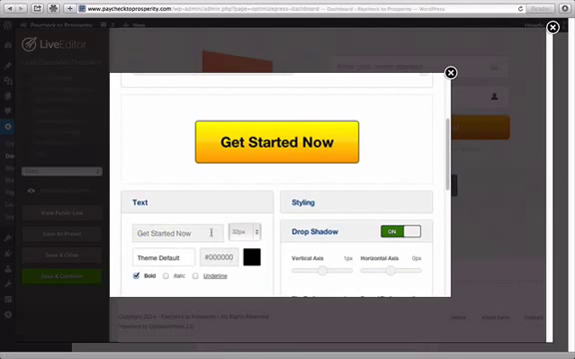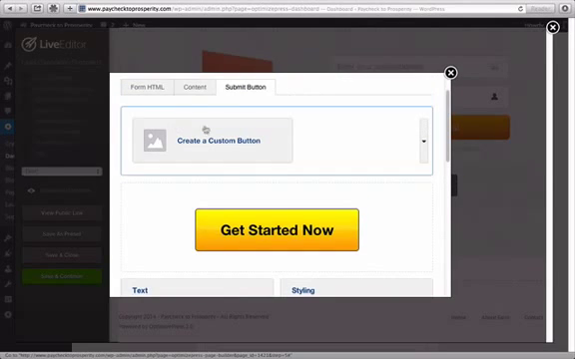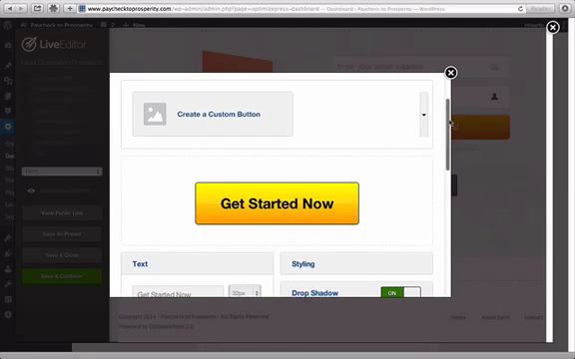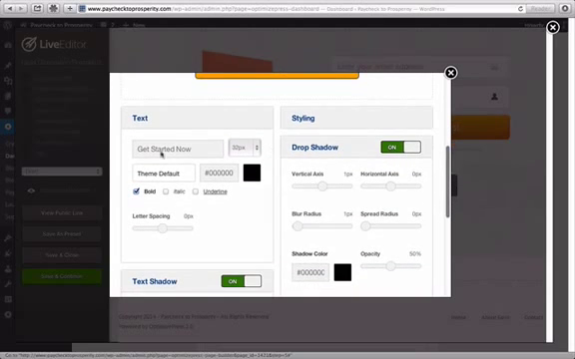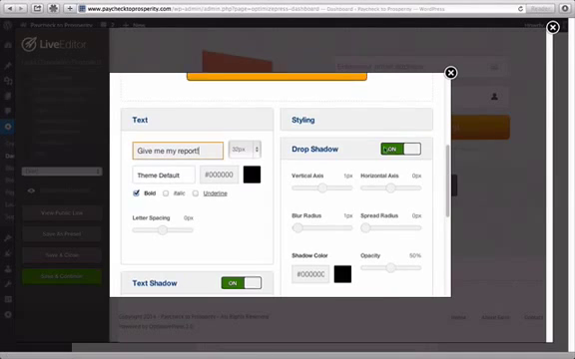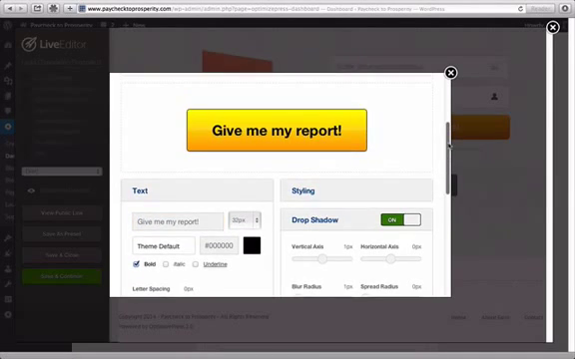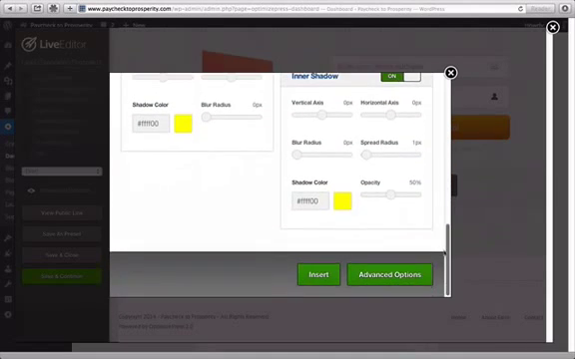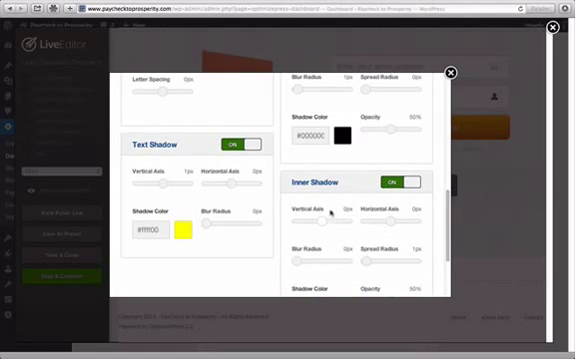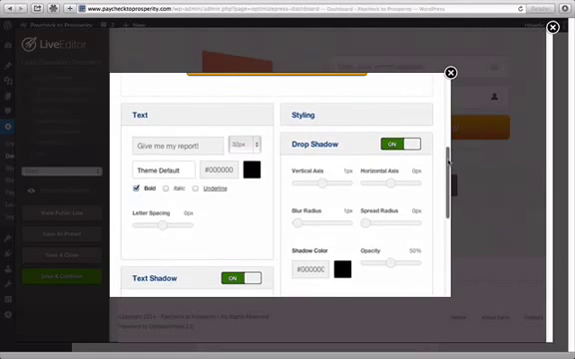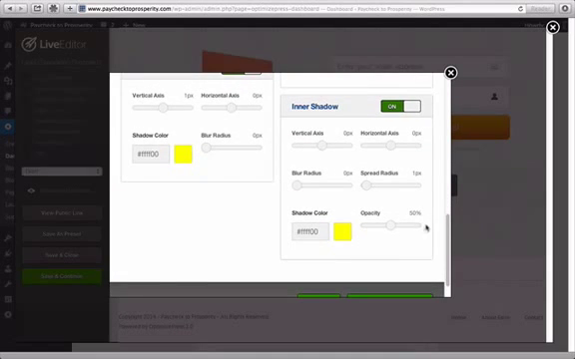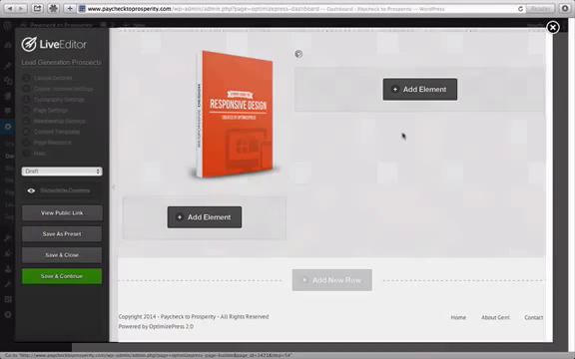And you'll learn through this, you can come through here and change everything, color and everything. I'm just going to leave a big old yellow button because it's an eye catcher. And so your text would be, give me my report, or whatever. You can change colors, interactions, you can get all graphic-y around here, but I don't do all that. Okay, so let's insert that and see what it looks like.